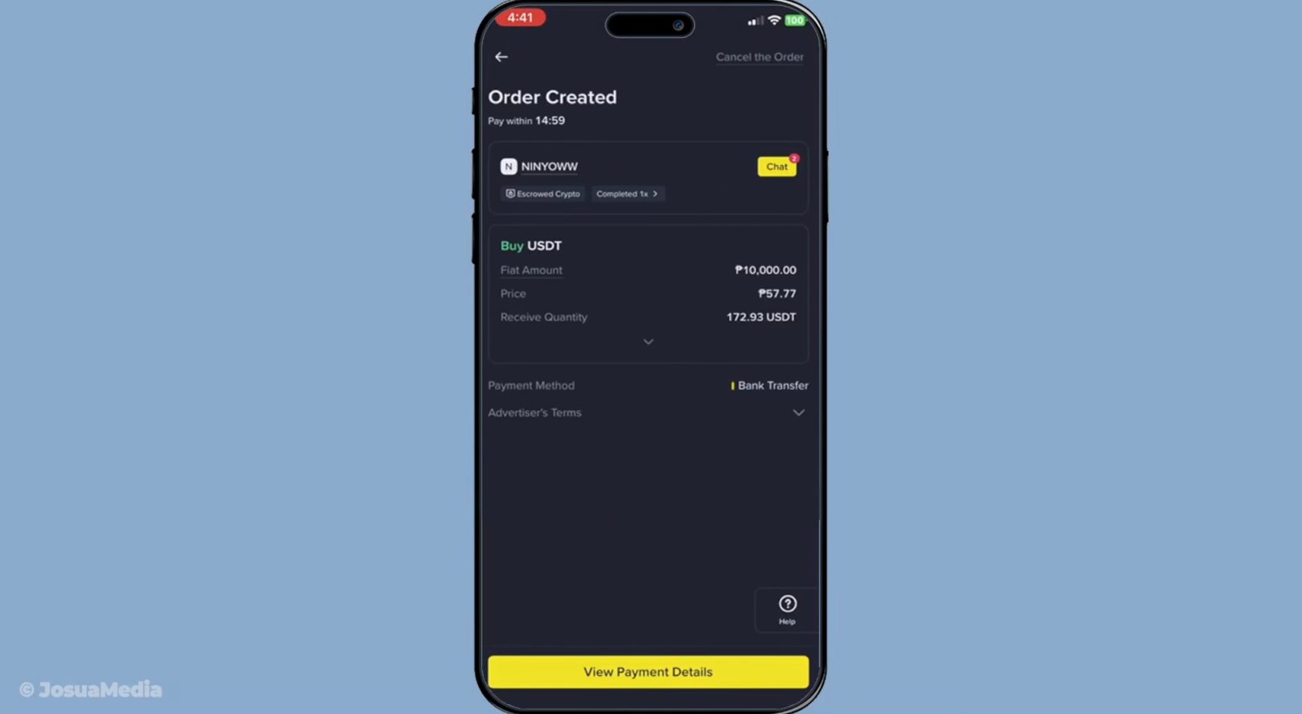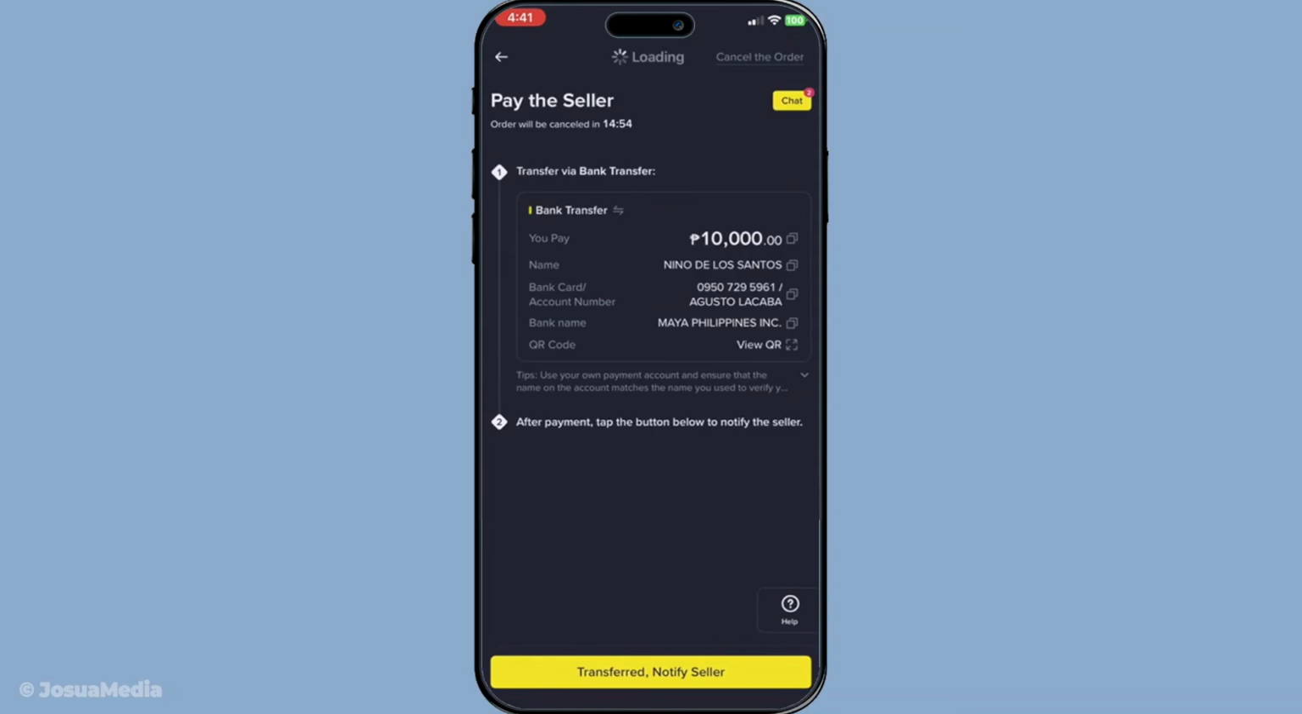Now you'll need to follow the prompts to complete your payment. The prompts will vary depending on the payment method you've chosen, so make sure to follow them precisely to proceed without any hitches. Finally, once payment is completed, the USDT will be credited to your account. You'll find it neatly placed in your spot wallet.